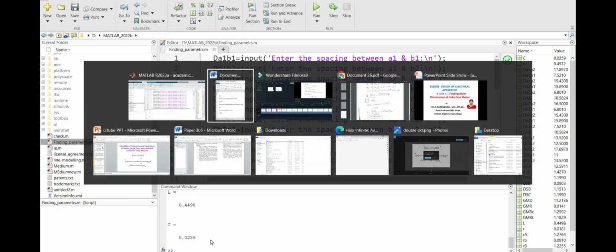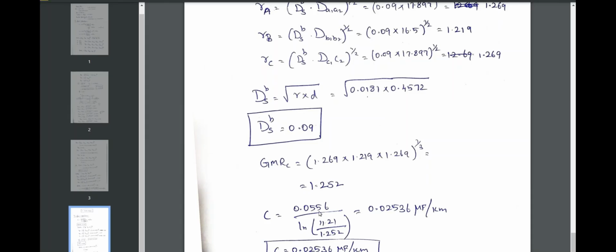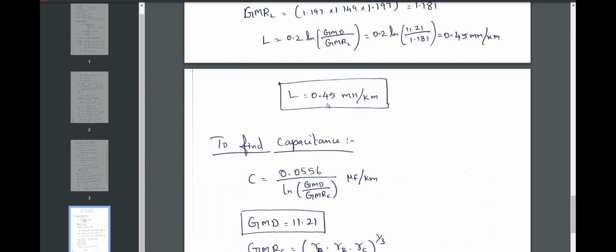Okay, let's verify your answer here. 0.025 is the capacitance and the inductance is 0.45.